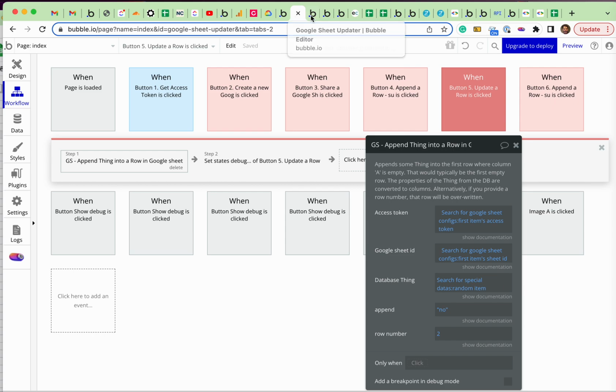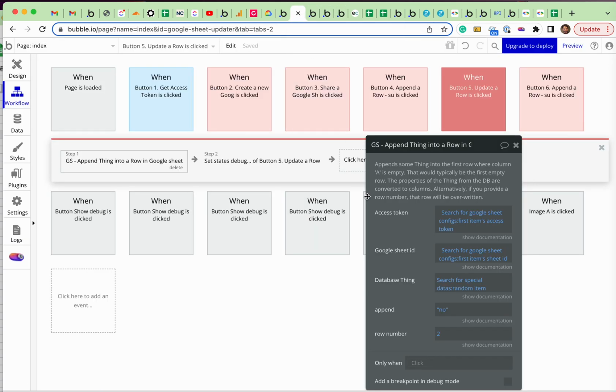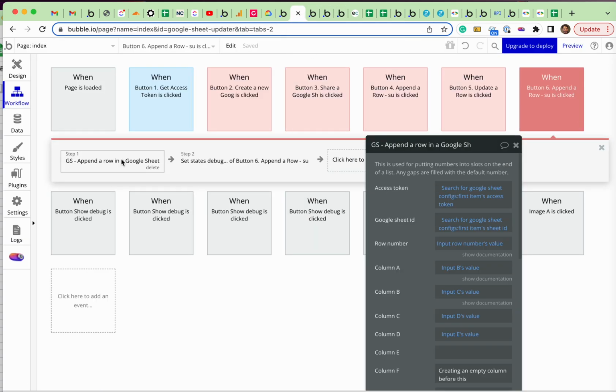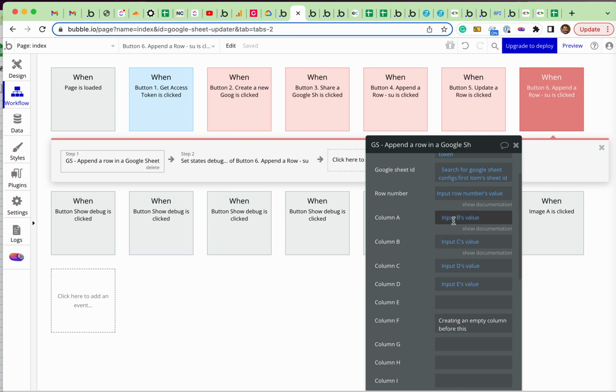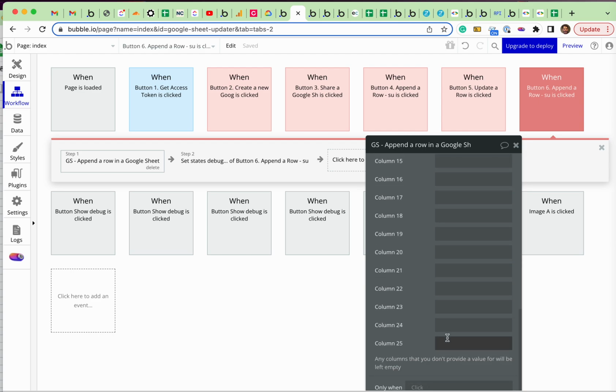And number six, this one down here, is where I want to append or update a row with particular columns. So in the plugin is this: pass the access token, the sheet ID, and you're just specifying columns A, B, C, D, E, all the way down to column 25.